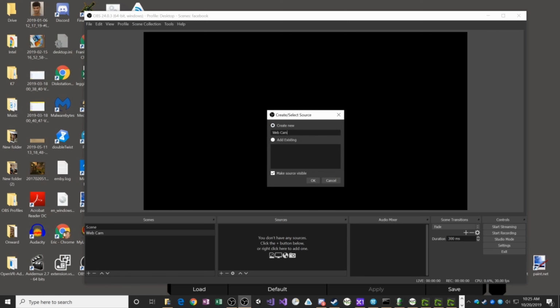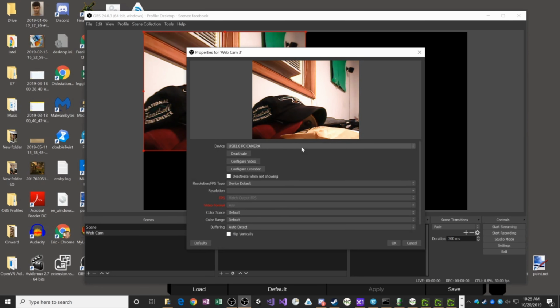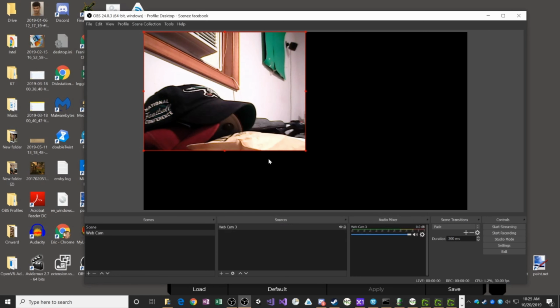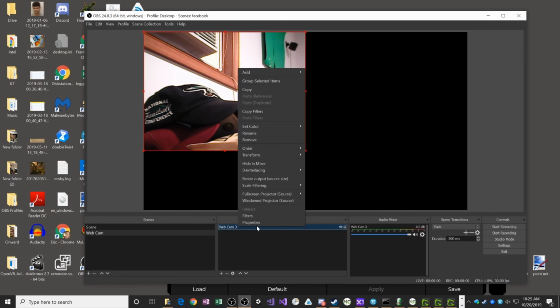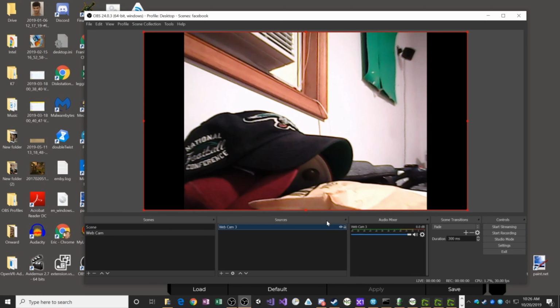Okay, it's already in use, so just call it webcam 3. And then go ahead and pick your camera. And then what I like to do here is I do the transform, and I do fit to screen. There's a picture of my hat, my air conditioner, and VR stuff up in there in the corner.